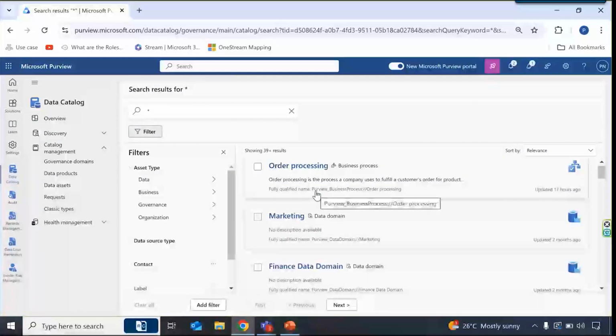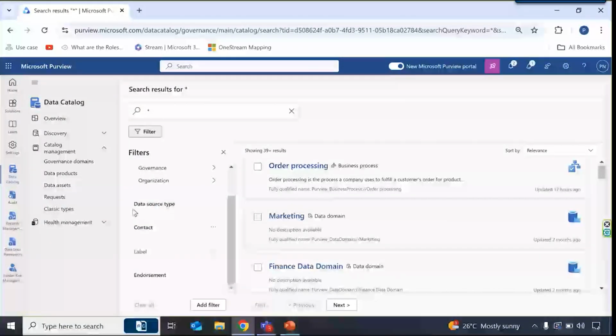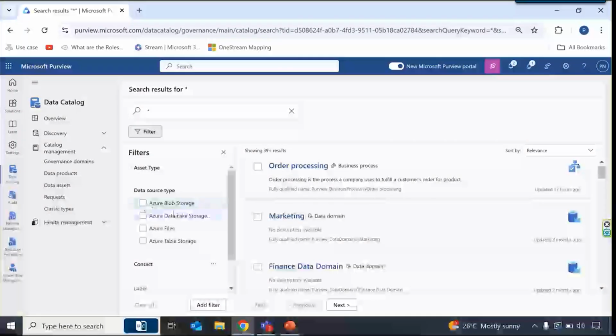So there is a possibility to filter it by asset type or the source that it originates from, right? So here, as we see, the different sources from which we have discovered these assets are from, say, Azure Blob Storage, Data Lake Storage, Azure Files, or Azure Table Storage. So these are the source types that they originate from, right?